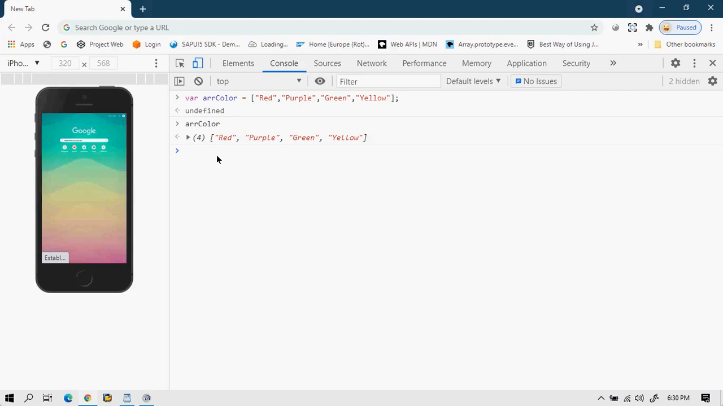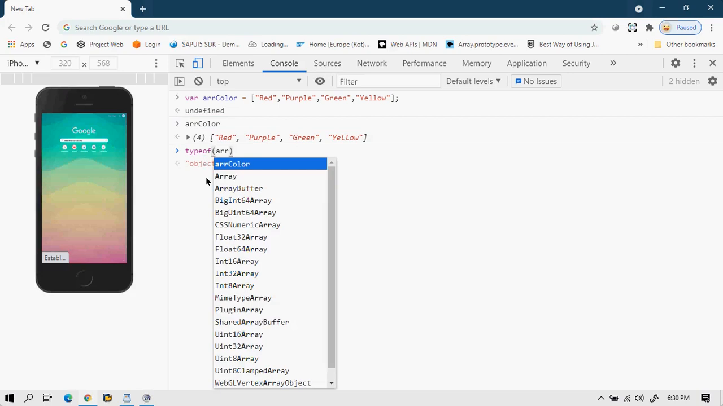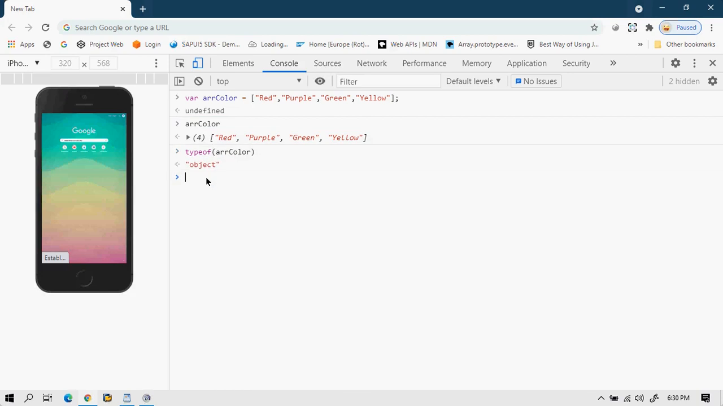So let's check what data type JavaScript will return for the array. How to check the data type of an array? For checking the data type of this variable, we can use the typeof operator. Inside that I will pass the variable name arrColor. See, it will return object. Why? Because in JavaScript everything is an object.